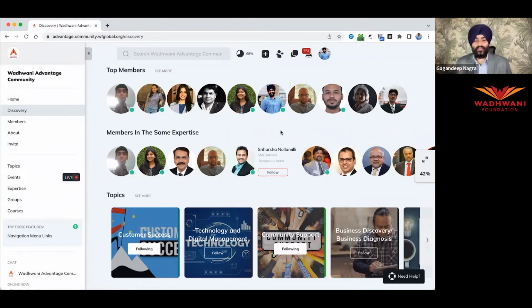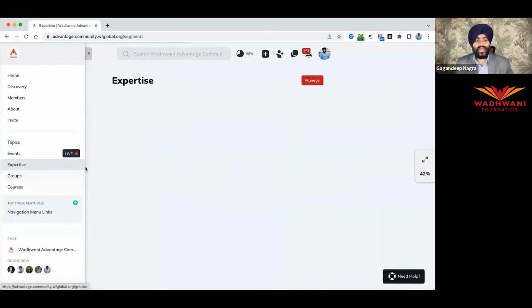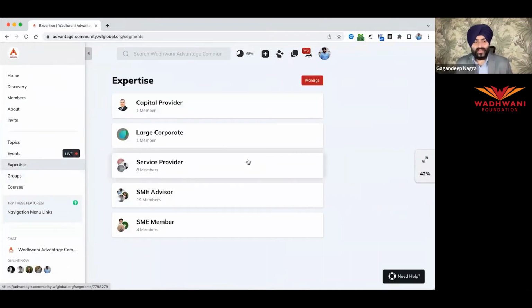If I am an SME member, for example, an SME business owner like one of you, I would see other SME business owners. You can also look at that in the expertise tab directly. We have one capital provider, one large corporate. That space is going to be smaller, but it's going to increase from one to maybe low double digits, but not beyond that. We see that service providers, SME advisors and SME members will grow in a very large way.